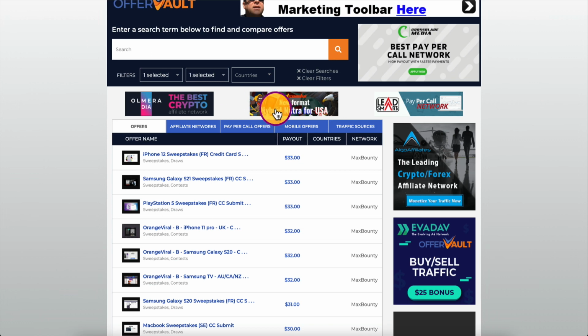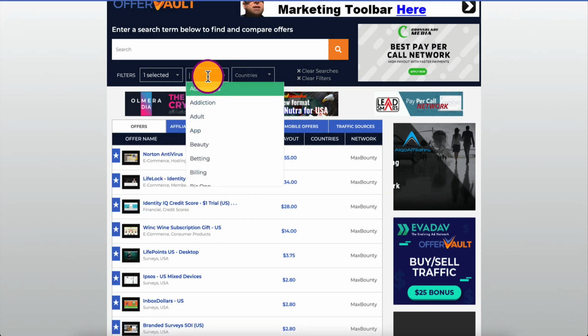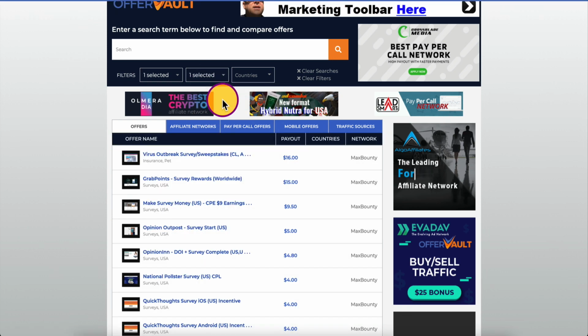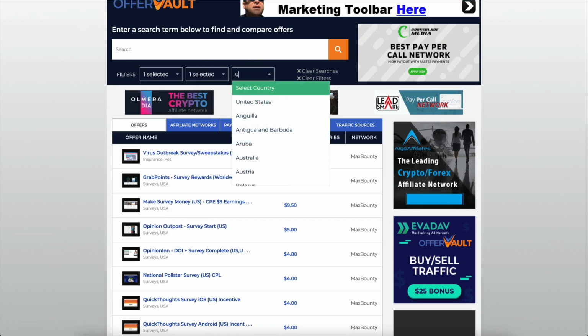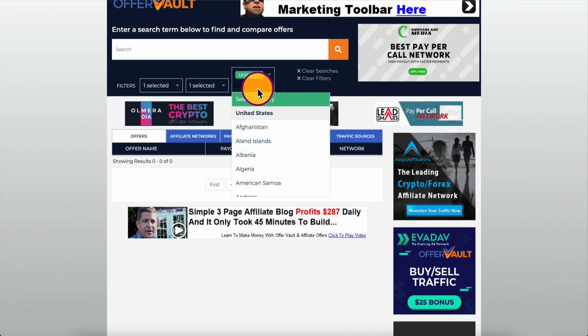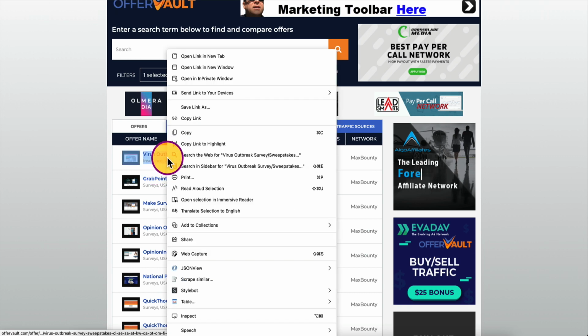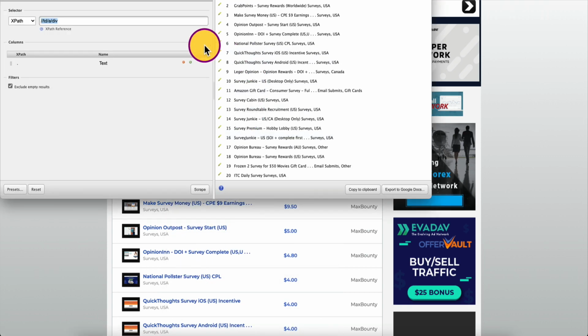The next step, I'm going to go back here and remove sweepstakes and go to surveys. Okay, also I can pick USA, but I think the country filter doesn't work here with Max Bounty. So I'm going to remove the filter and we'll have to filter this manually. I'm going to right click, scrape similar, copy all this and do that.